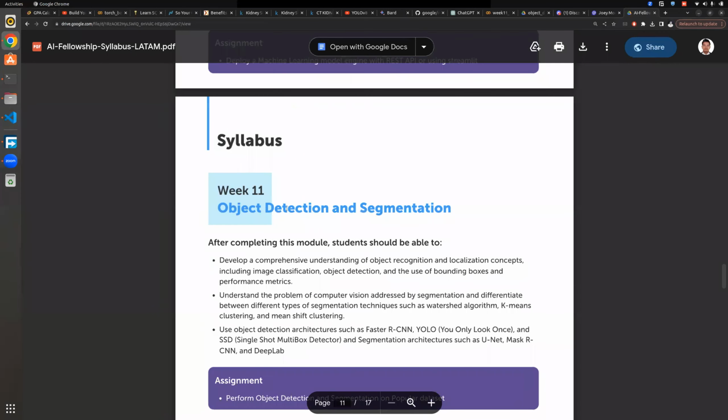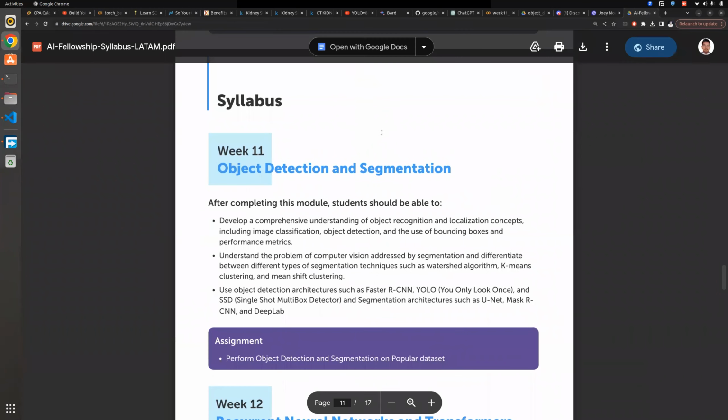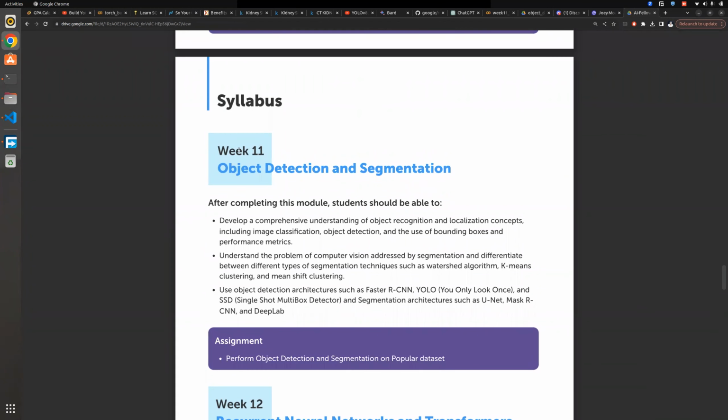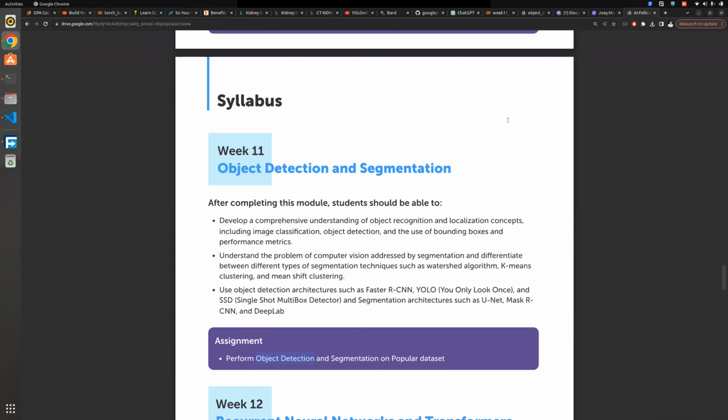So yeah, we have already completed week 10, and now we'll be recapping this week, week number 11, where we'll be exploring object detection and segmentation. Specifically, we'll be touching on how we can perform object detection on custom data sets. For this session, we will be using a popular object detection algorithm called YOLO, which stands for You Only Look Once. We will try to build one object detection algorithm on our custom data set.